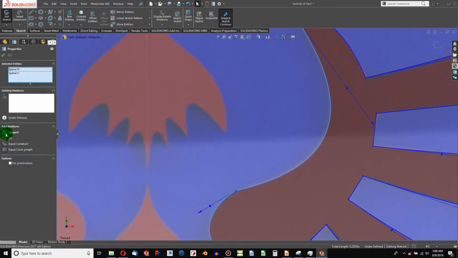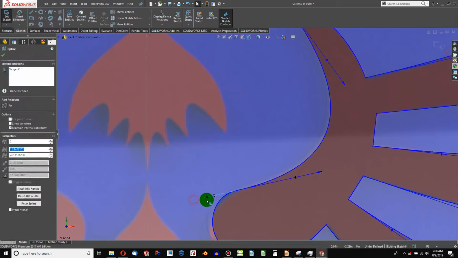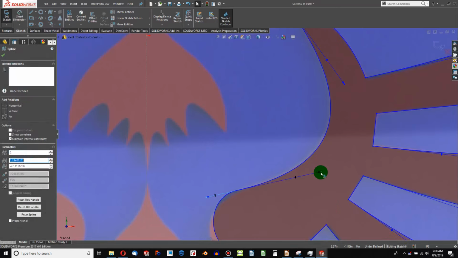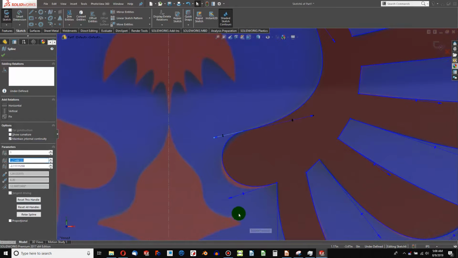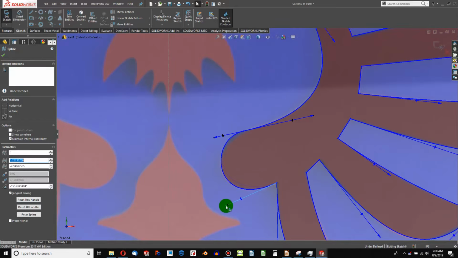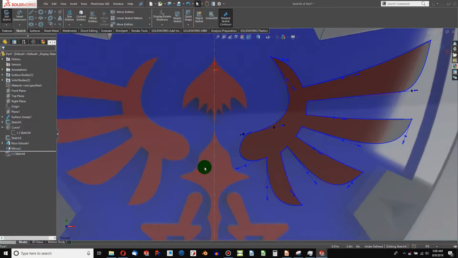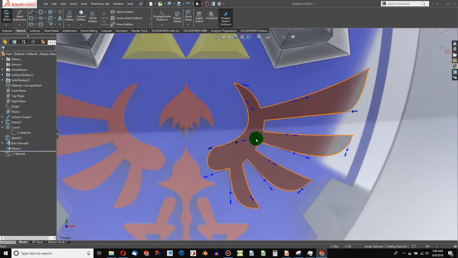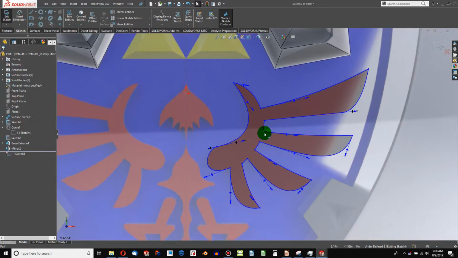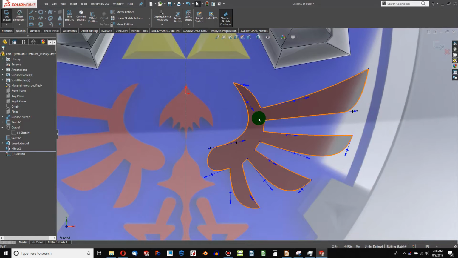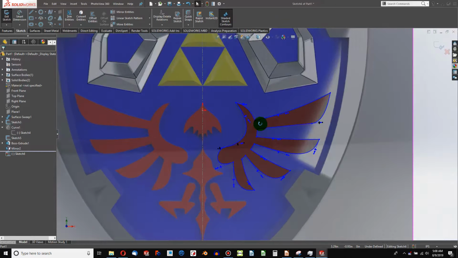So just this once, I'll add a tangent. And then, of course, with these tangents, you have to readjust your fit just a little bit. And that's a bit better. Okay, so you can tell we've got the darker shaded region, and of course if you're running 2015 or sooner, you won't have shaded regions, but this shows us that we have an enclosed sketch, very handy tool.